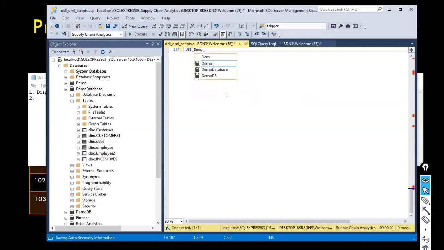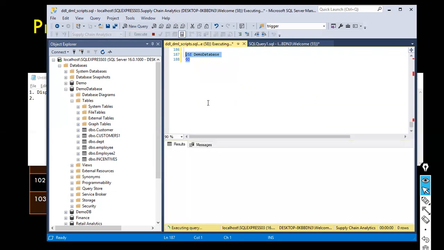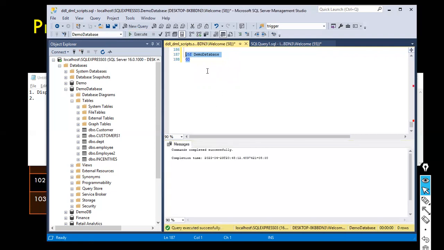You don't have to type the entire database name. Look here, when I type the first three letters, it started displaying the database created with that name. Okay, it gives me use database and go. What I will do is select these two lines and then execute this. Now we are in the demo database. This is how you can get into the demo database.